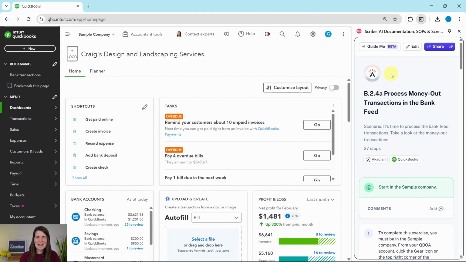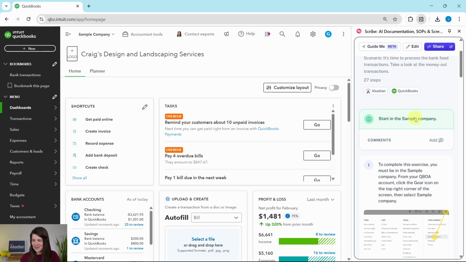All right, let's go ahead and process the bank feed. Now, this exercise is coming from our Level 1 ProAdvisor certification course, which, if you would like more information about that course after we go through the exercise, be sure to click on the link in the description. So let's dive in and read through today's scenario. It's time to process the bank feed transactions. Take a look at the money out transactions.